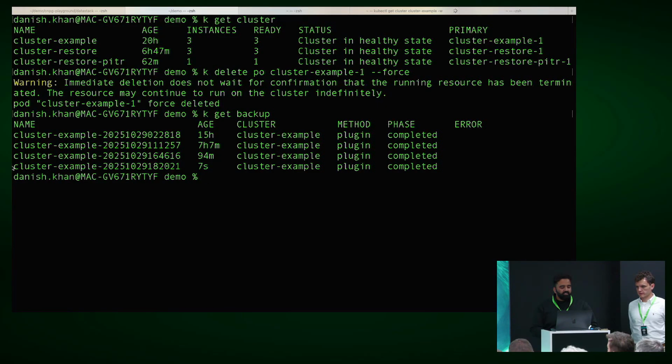Completed 7 seconds before. Of course, we did not have that much data, so the backup was very fast. If you have more data, it will take some time, but that's backup. So always take a base backup, then your WAL archiving should be up so that you can restore the cluster. Right, so let's restore a cluster.